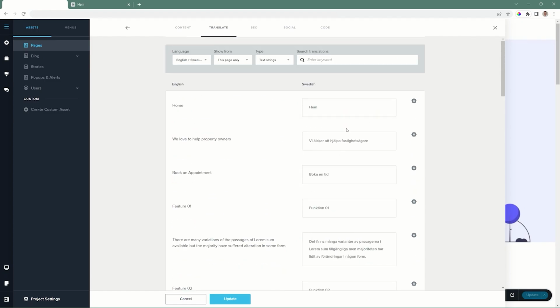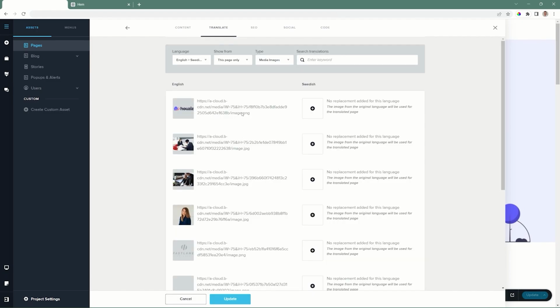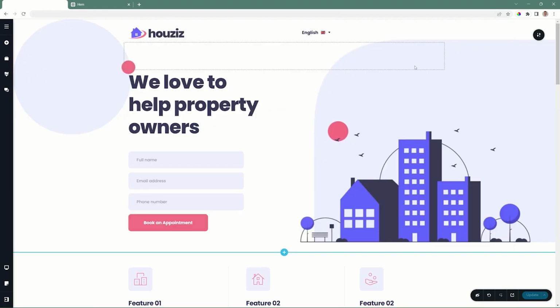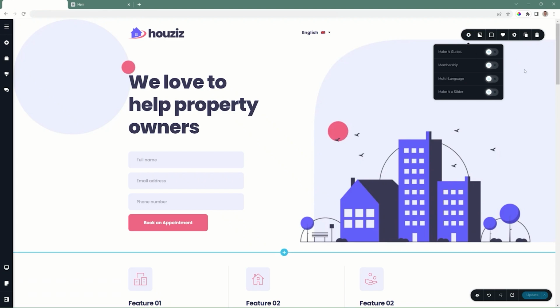From here, you can also add media images if you have different images that you want to display for the media instead of the ones that you've used on the English one. If not, it will by default display the same image for both versions. If you want your language selector to appear on all pages, you can go to your blog all the way to the left and select Make It Global.